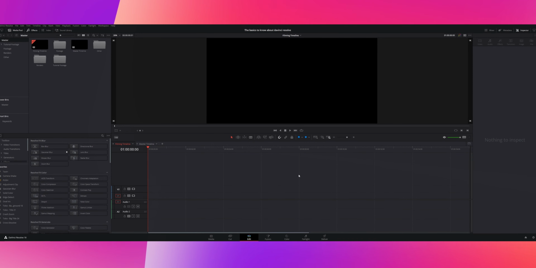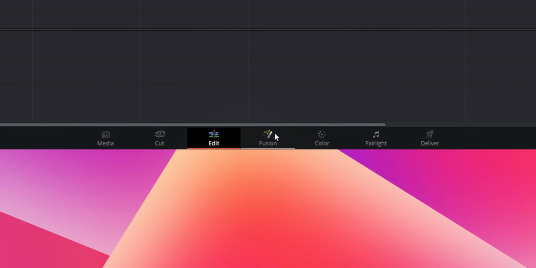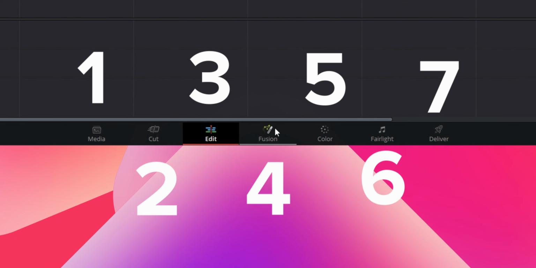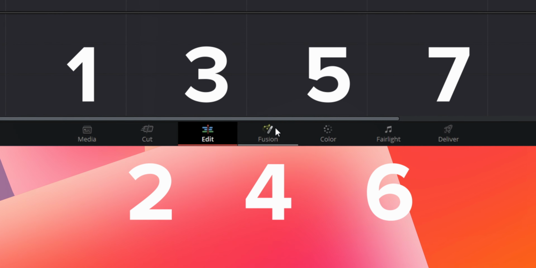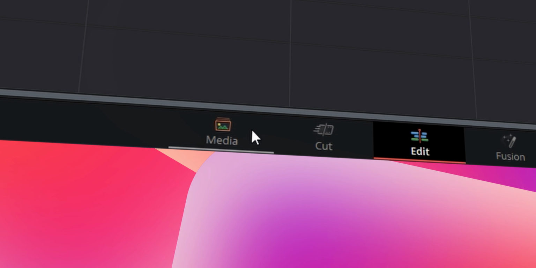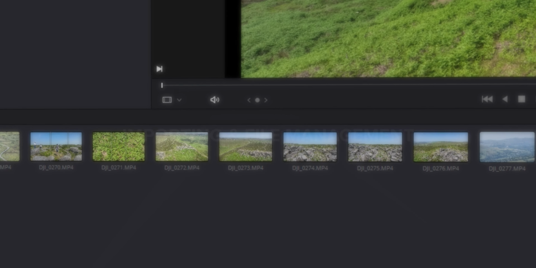So when you open DaVinci Resolve, you're greeted with this page. Now, you might be greeted with a slightly different page. Down at the bottom, there are 7 different key tabs. Now, the idea behind this is that there are 7 different stages in your editing process. So the first tab you have is the media tab. Now the media tab is primarily a way of you sorting out the files that you're going to use for your project, importing files, removing files, and everything in between.